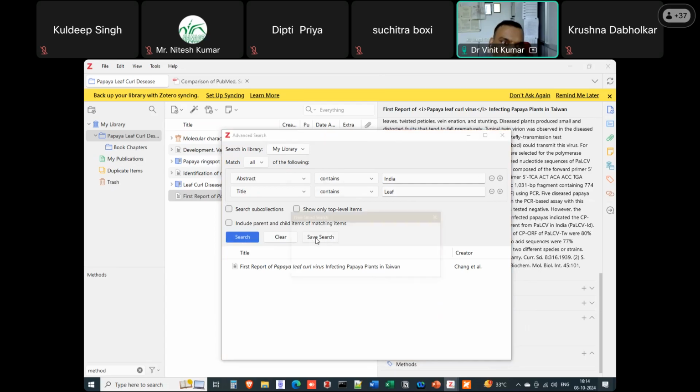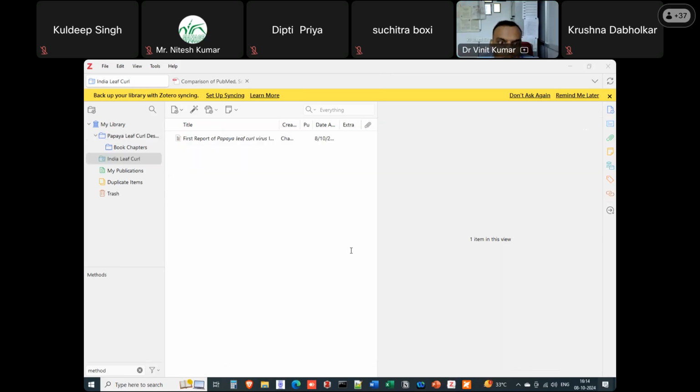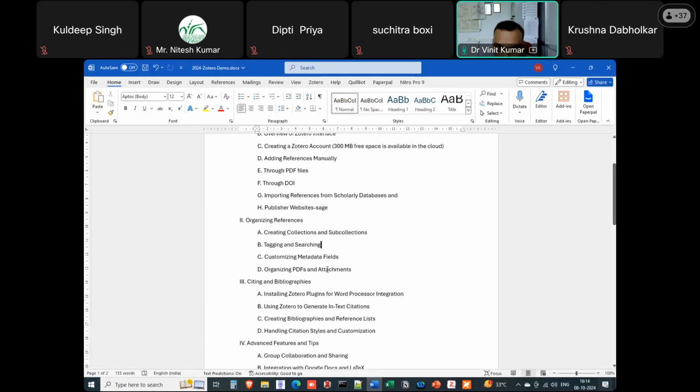For example, I am saving this search, India leaf curve, and this saved search will be available. Tomorrow, if I add one document which matches this criteria, it will automatically be shown here. So a saved search helps us automatically filter articles based on a particular criteria. This is again another very good feature.